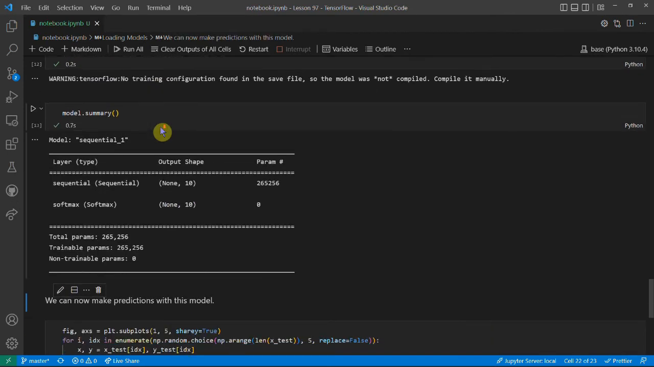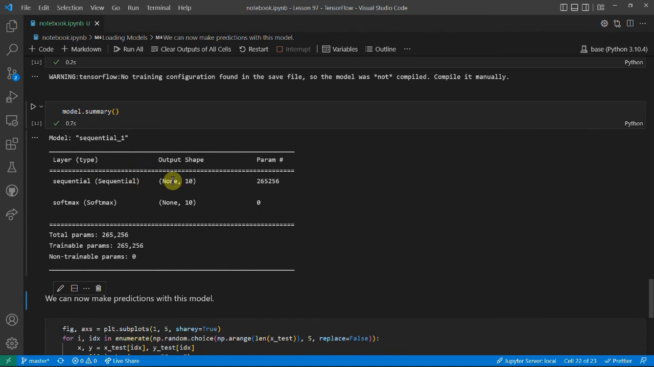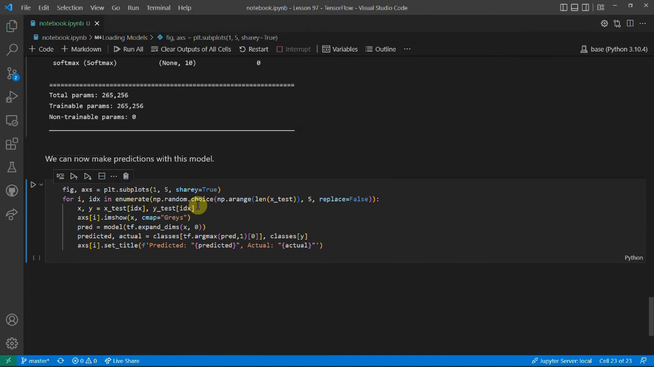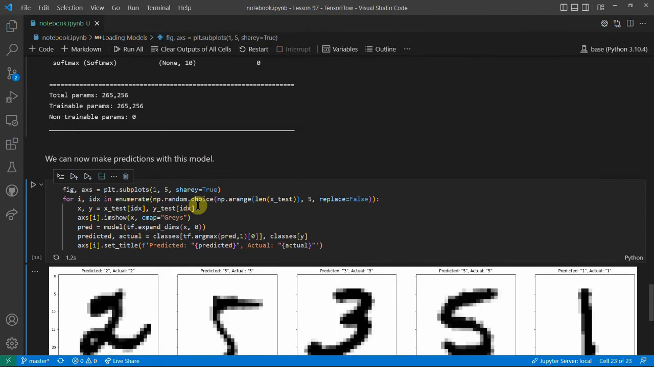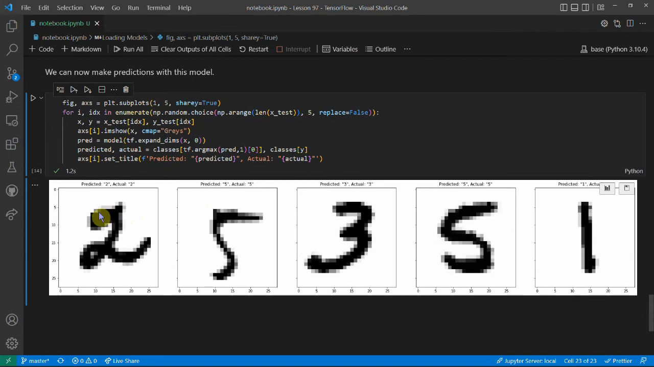You can again see the summary, and you see it takes in a sequential model, and all it cares about really is the output shape, and then this softmax. And we can now make predictions. And so we run it on 5 random ones, and so this is a 2, which is correct, this is a 5, this is a 3, this is a 5, and this is a 1, it is.